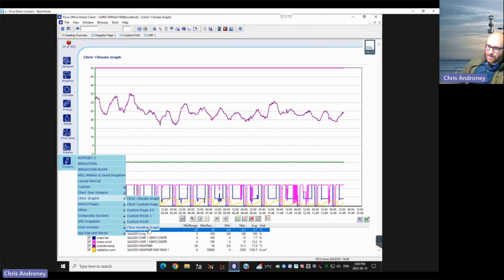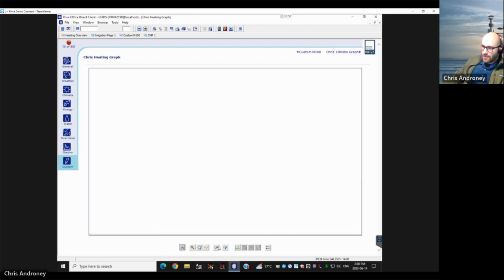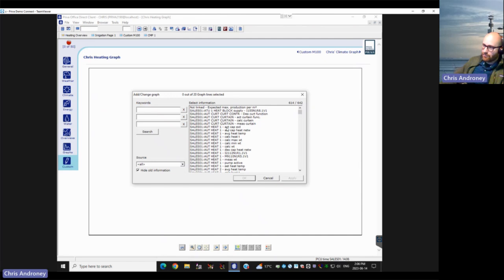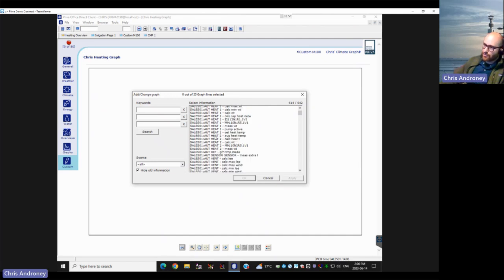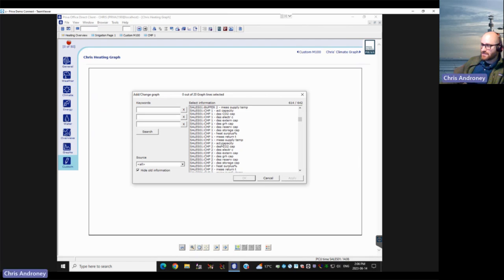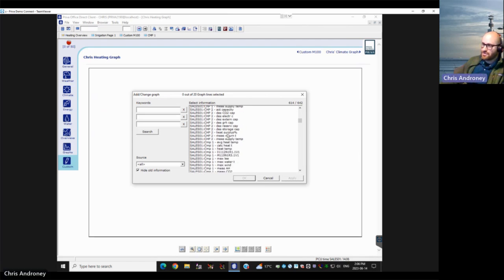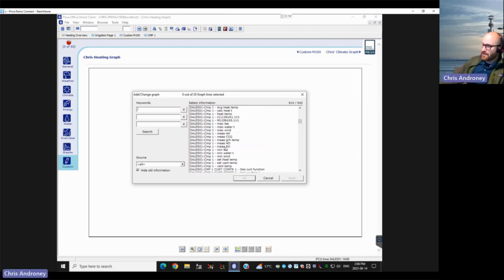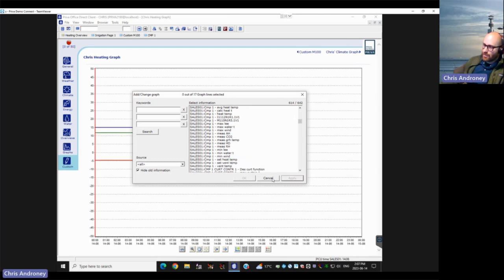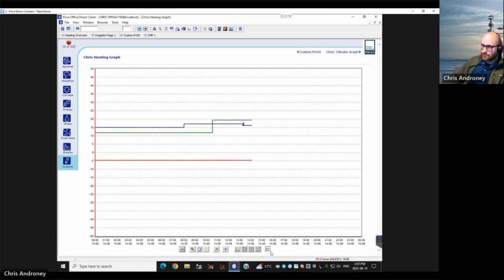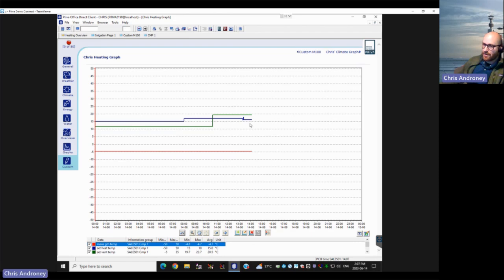I can find my screen down here, Chris's heating graph, and then I can create my own graph with whatever I want on there. I can put a maximum of 20 lines per graph. So I can choose any information that I want on here. If I just made a vent temp, heat temp, greenhouse temp, click apply, and I'm off and running with my own graph. Hopefully that answers the question.